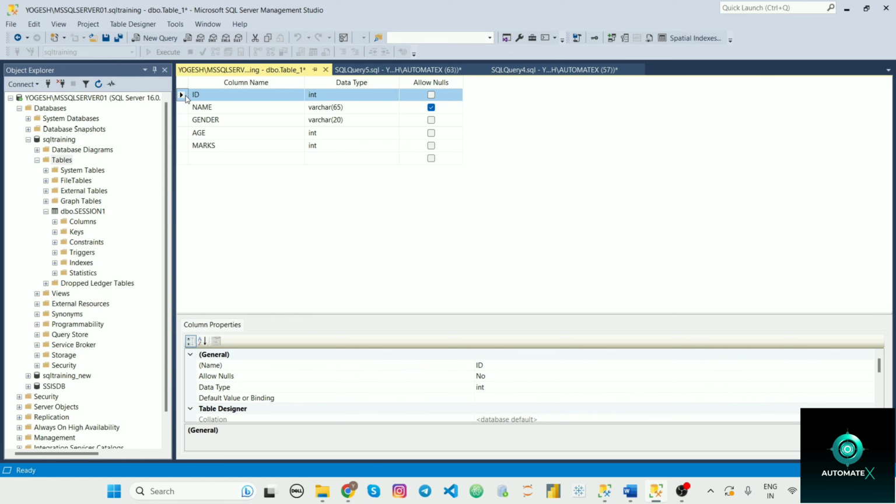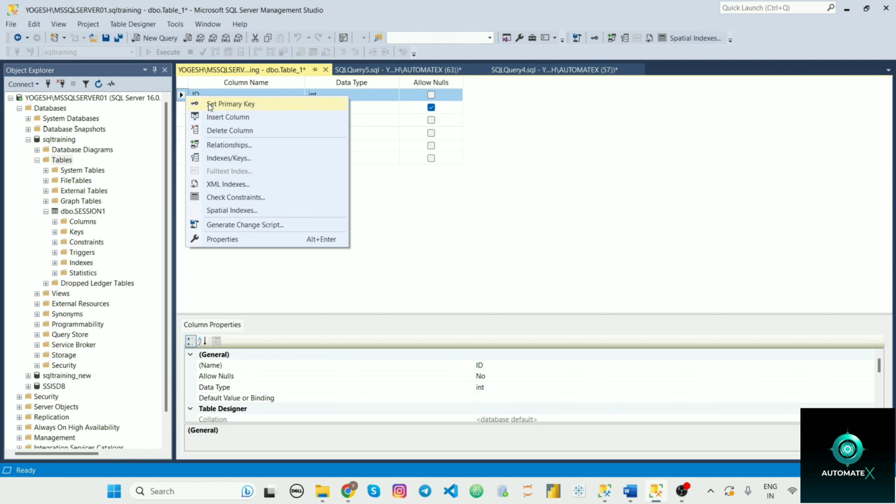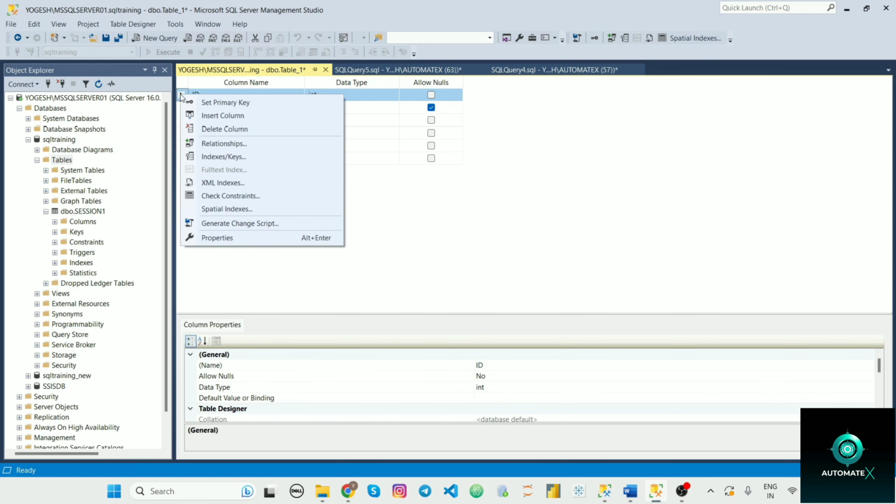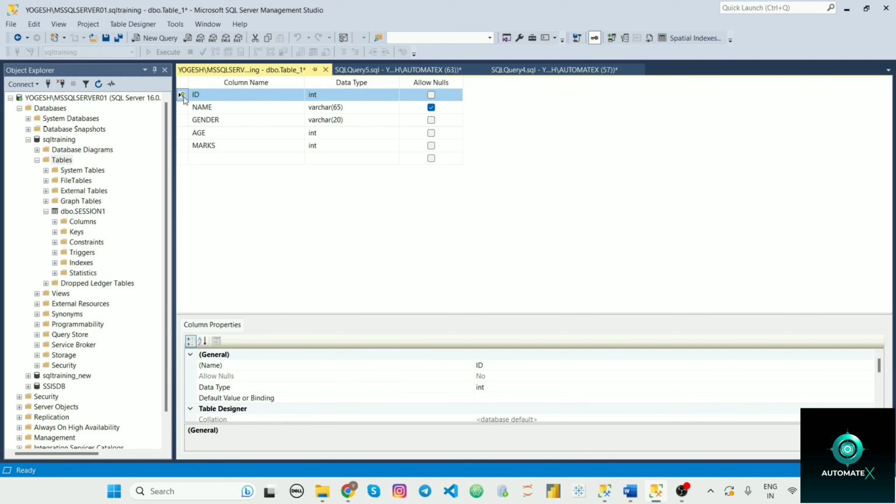So the next thing we'll be doing like setting a primary keys and all. So if I want to set a primary key for id, just right click to the column name and you can see different options over here. We just need to set primary key, click over there. So you can see a small key type shape icon is occurred over here. So likewise we can select it.